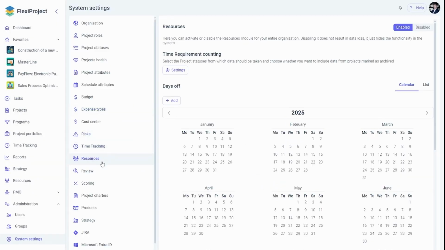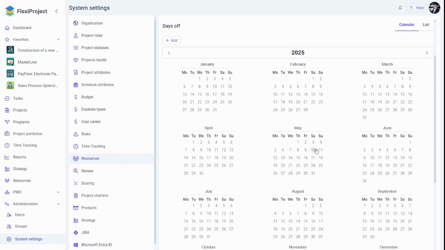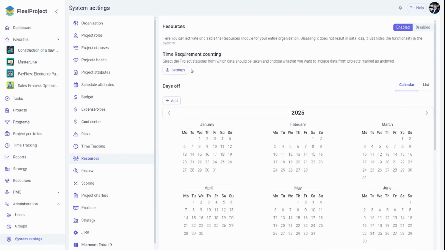Moving forward, the Resources tab allows us to enable or disable the resource management functionality. The entire Resources module facilitates work planning by helping manage human resources within our organization. Here we can also specify organization-wide non-working days if needed. Of course, Saturdays and Sundays are excluded from the projects by default as they are not working days. We can add some exceptions here, for example, some additional holidays.